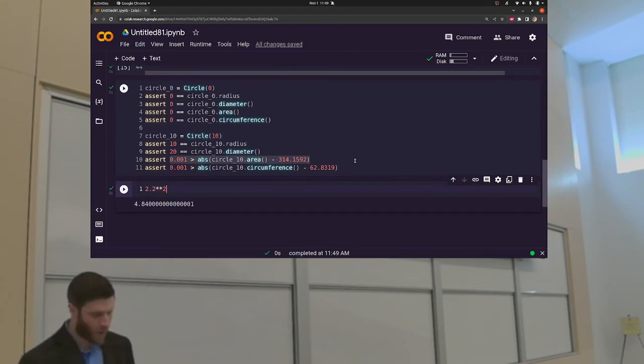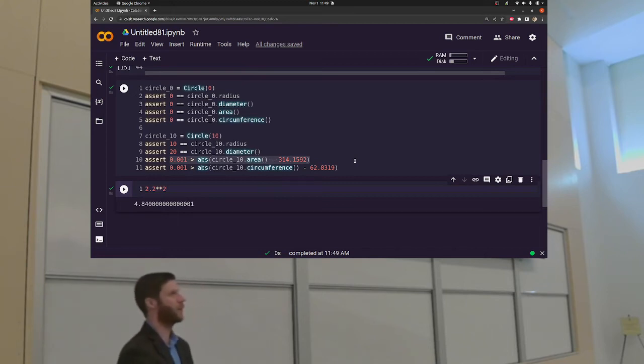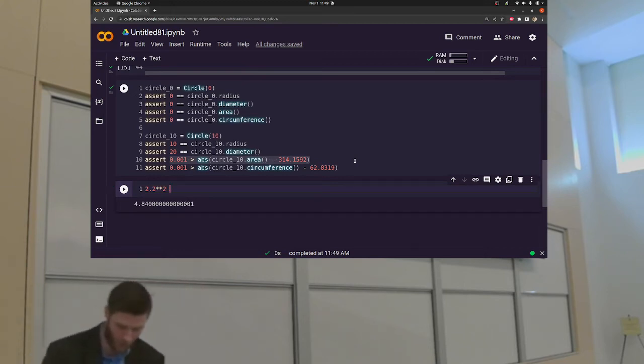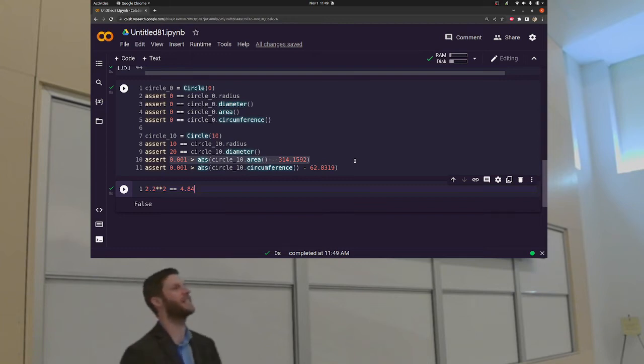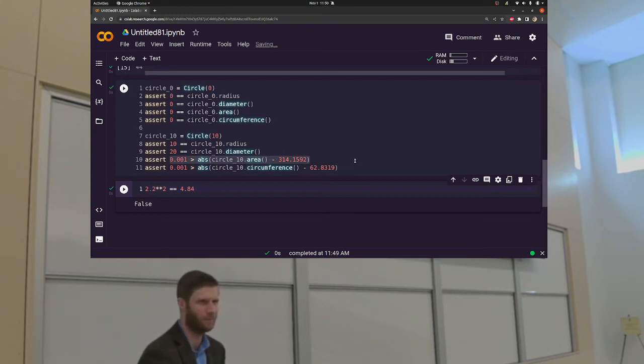So if I know that 2.2 squared is 4.84, but Python's saying false, then if I wrote something like that for my assert test, it's going to fail. But it didn't really fail because the issue wasn't with your test. The issue wasn't with your code. The issue was with, well, computers suck with real numbers. Anything with a decimal is trouble.